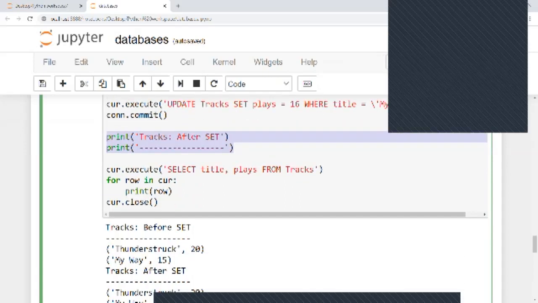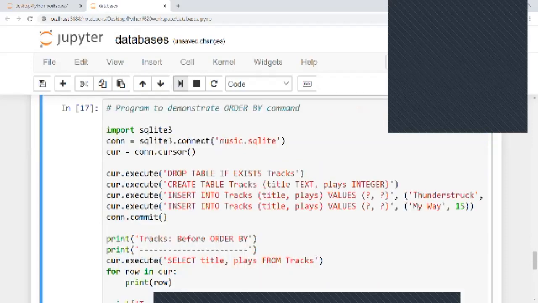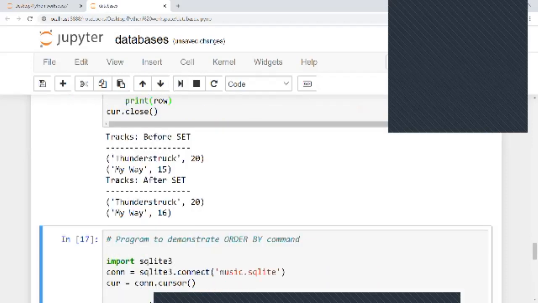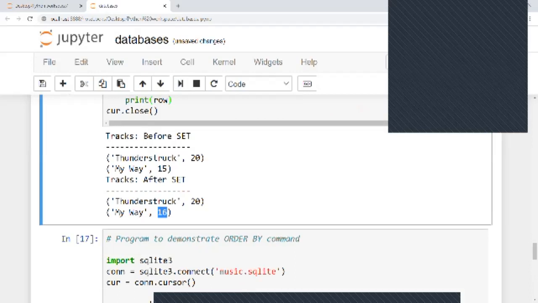And cursor dot execute, select title comma place from tracks. I'm going to use row as an iterative variable, and cursor dot close, and you may see the program now. So tracks before set, it was thunderstruck 20, my way 15. But after set, you can see the change of value with respect to my way, it is 16.